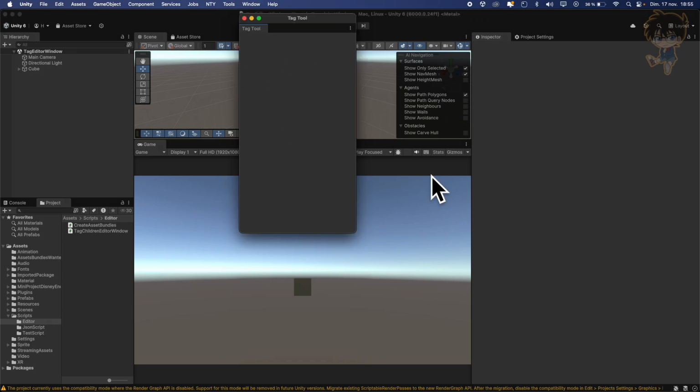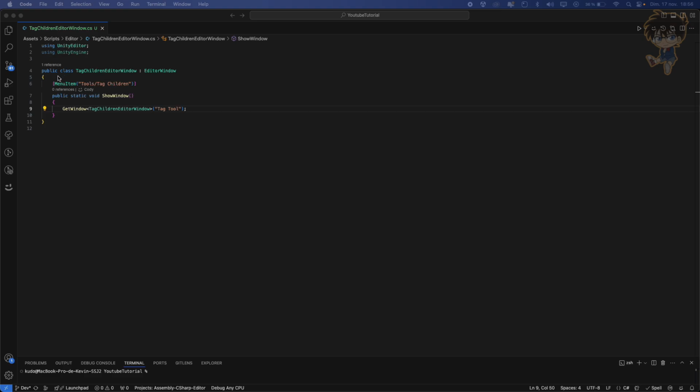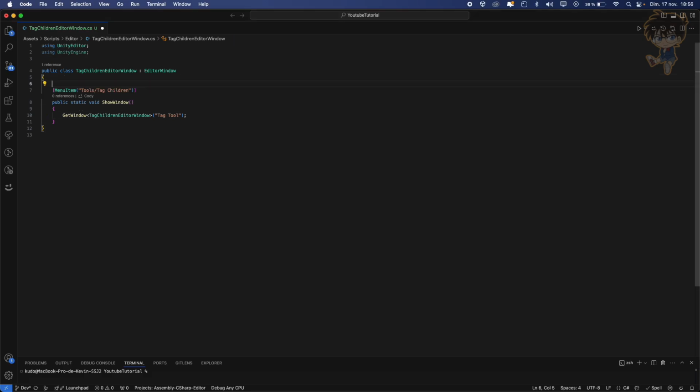And as you can see, we got the tag tools window, and we can pin it over there, or we can move it anywhere we want. And now we want to code our tool to be able to tag all the children we want. Okay, so let's head back to Visual Studio Code. I will need to use some variables because basically we also need to think about how this tool will work.